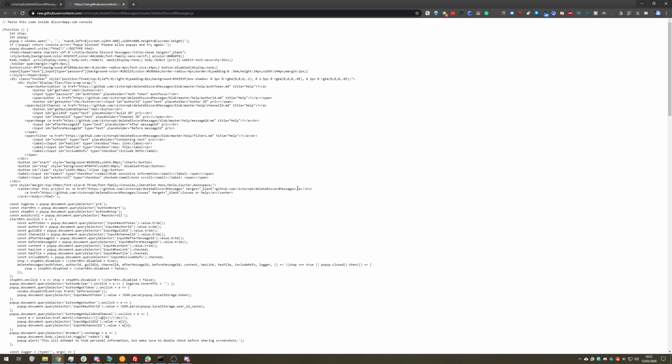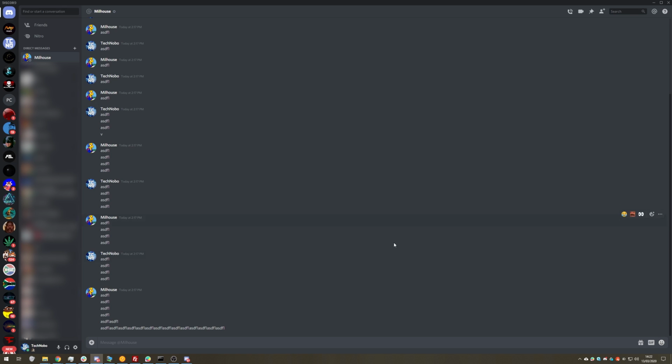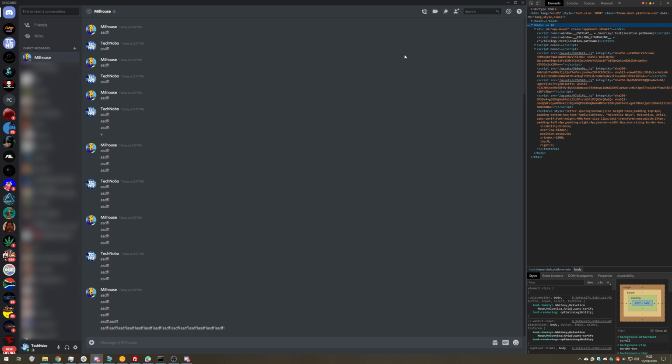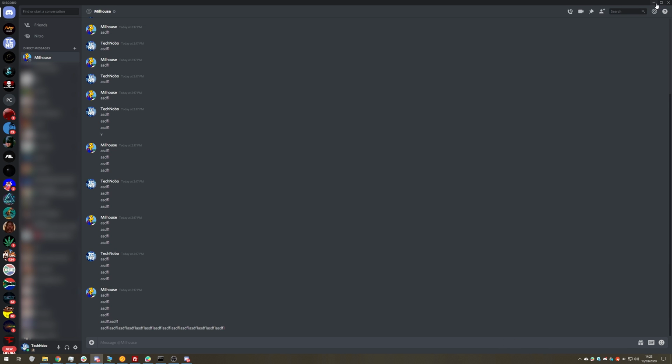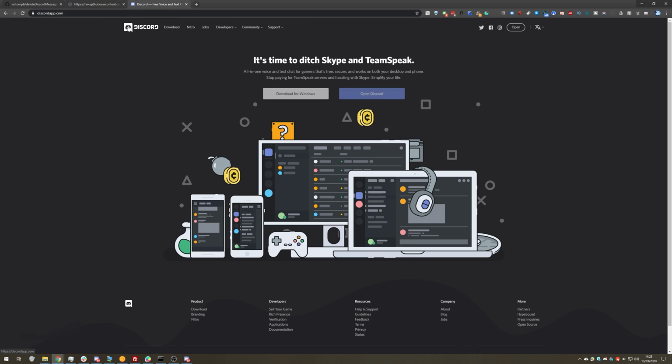Once you've copied everything, we need to open up the Discord chat website inside of your Google Chrome or Firefox. This won't work with the actual Discord application here, as pulling up the console and pasting it in here won't let it work properly. Either way, heading across to discordapp.com, I'll hit open in the top right. Otherwise, if it says login, go ahead and log in.